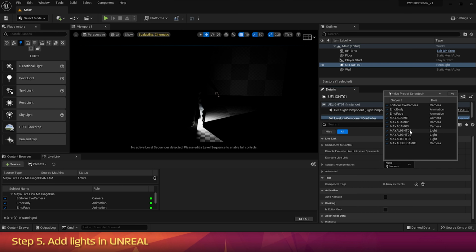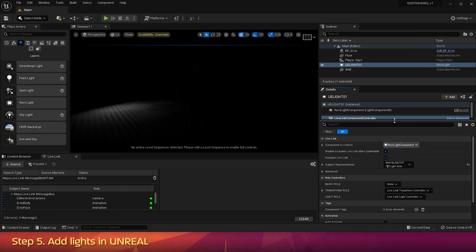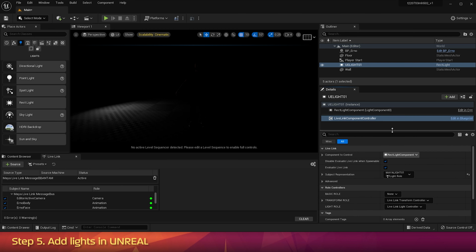Make the top of the Details tab larger vertically so you can clearly see all the elements that make up the light. At the top of the Details panel, click on UE Light 01 Instance. This is really important, otherwise if you try to duplicate it, it will actually just duplicate the LiveLink component controller object.